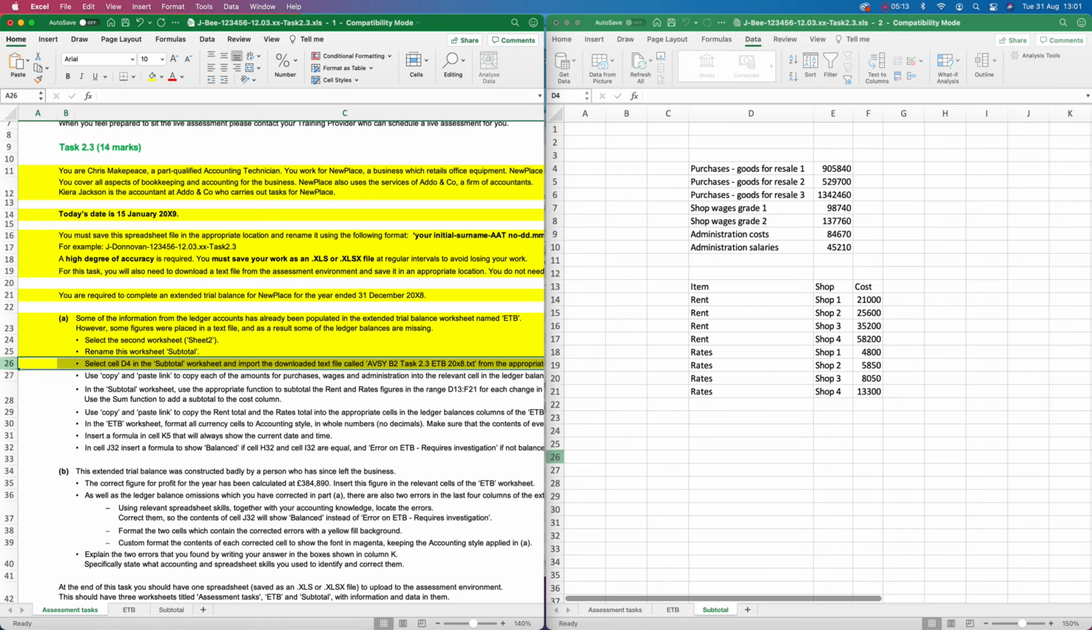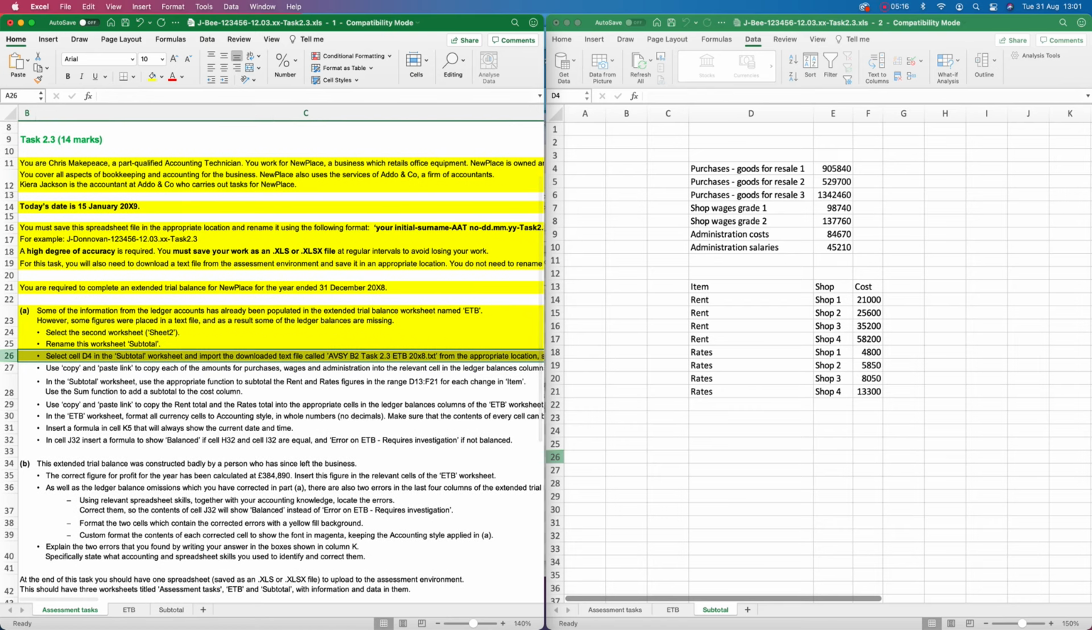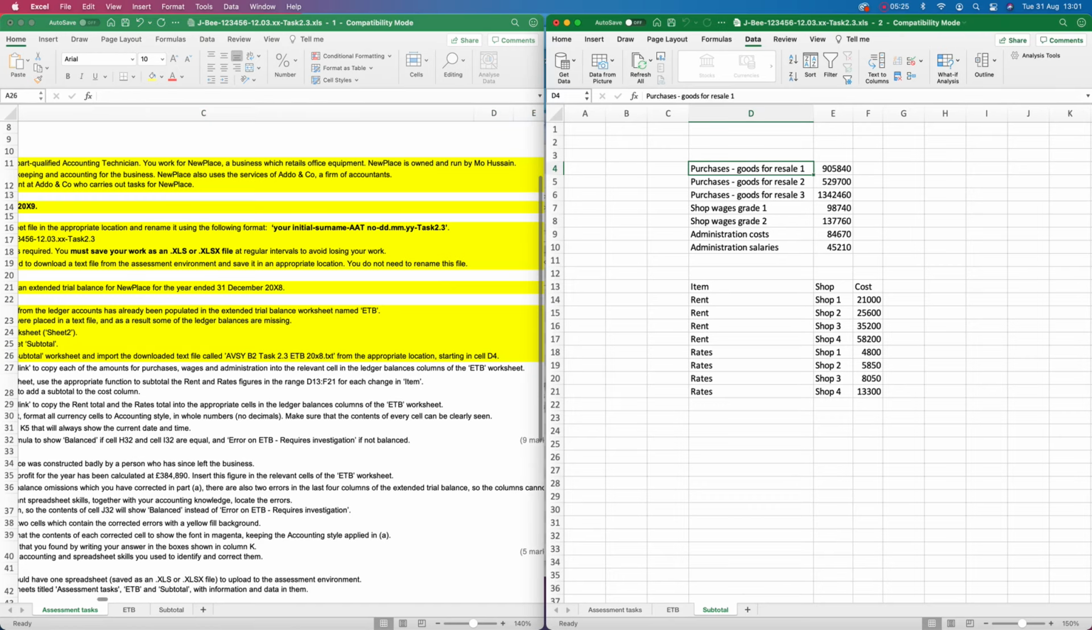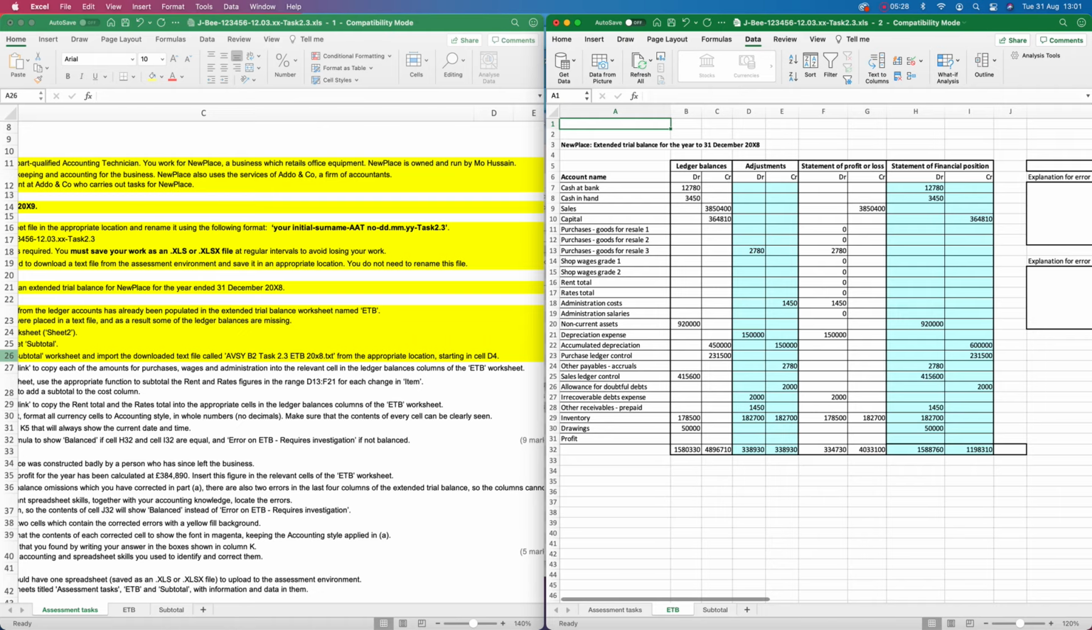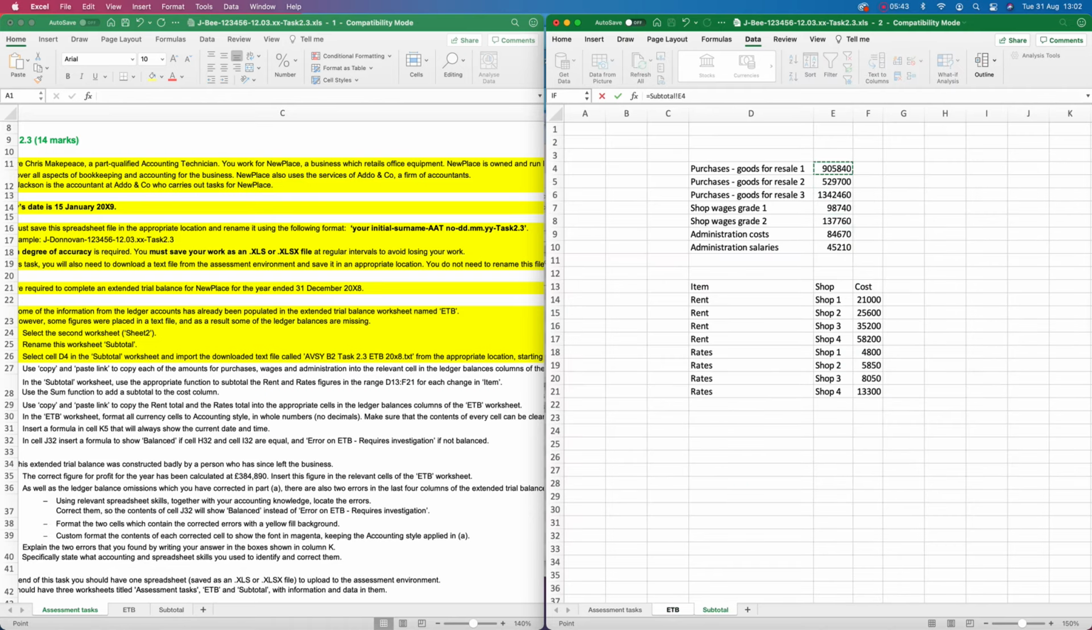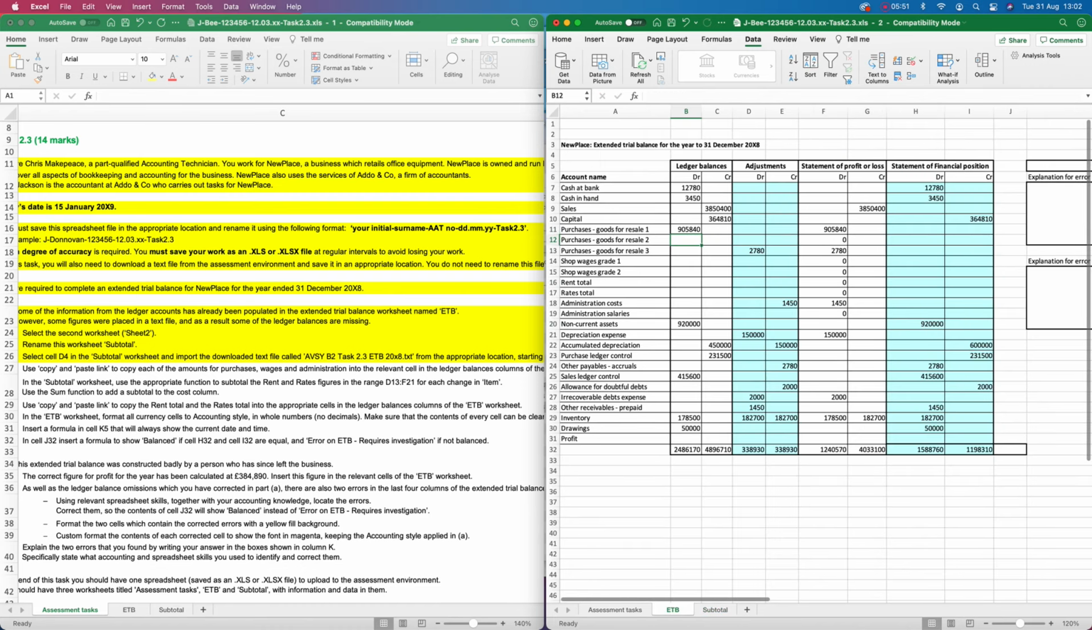It says use copy and paste link to copy each of the amounts for purchases, wages and administration in the ledger accounts of the ETB worksheet. So let's have a look here. Okay, so I want purchases. Purchases is an expense, so it'll be a debit. So to link it, equals subtotal purchases. Now it's purchases 1, 2, 3, shop 1, 2, admin costs and salaries. If they are all in the same, then I could just replicate down.